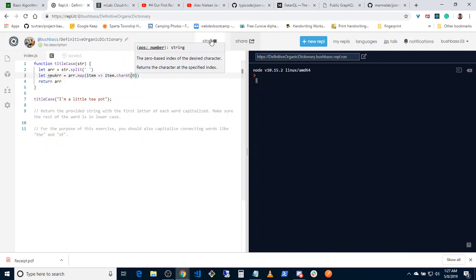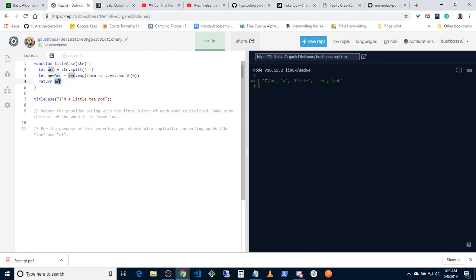Let's see if that's true. No, okay. Why not? Item dot charAt 0. I'm a little teapot. Why is that? Oh, because I was saying array, not new array.